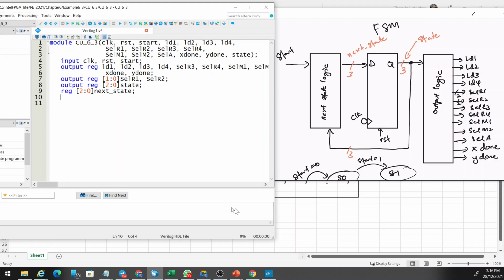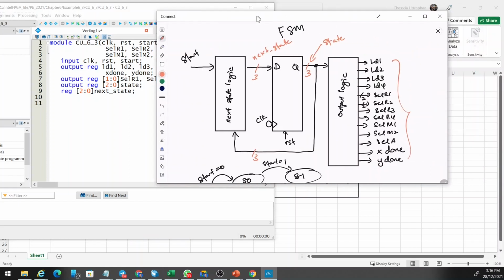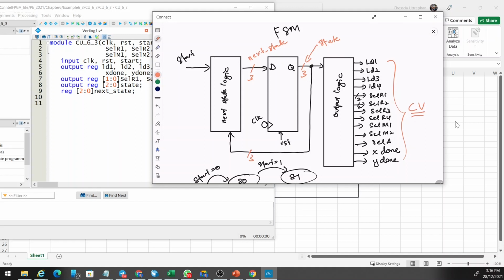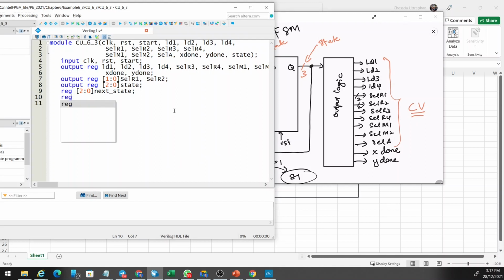Yeah, and in order to make it easy to write the output later on, it is better to group this to be one signal, where we will call this signal control vector or CV. Okay, so this CV is not including x done and y done. Only this. How many bits? 1, 2, 3, 4, 5, 6, 7, 8, 9, 10, 11, 12, 13. So we have a 13-bit CV, or control vector. So we can use this control vector to assign the value later on, right? It's easier to do that.